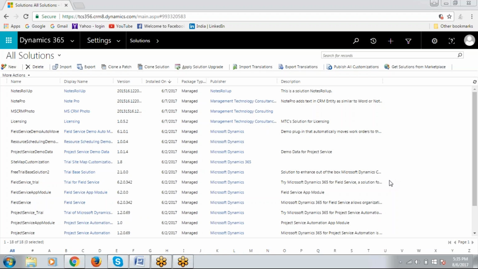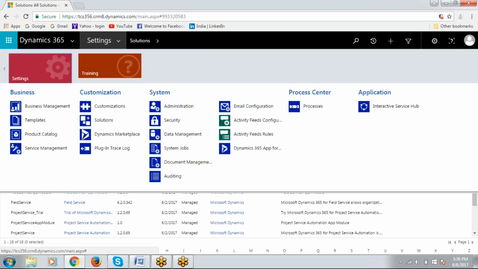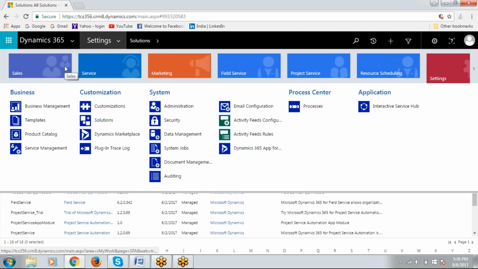What you see on my screen is a Dynamics 365 instance with the Note Pro solution installed on it. To download the Note Pro solution, you can go to Microsoft AppSource or mpccrm.com or dynamicsexchange.com. After installation, you will see the Note Pro solution in the All Solutions page. Even before you start accessing the Note Pro solution, you are required to do some basic configuration settings on the entity you choose.